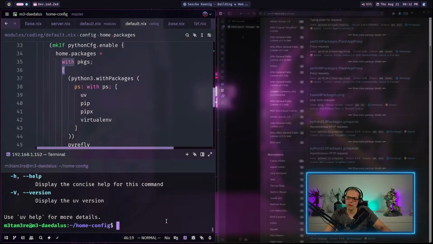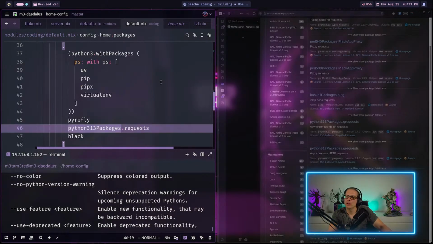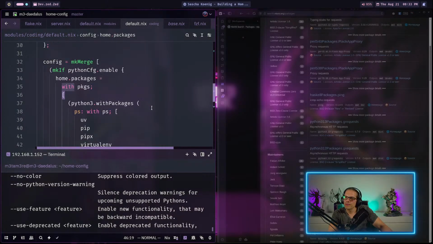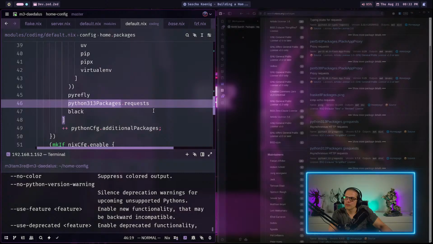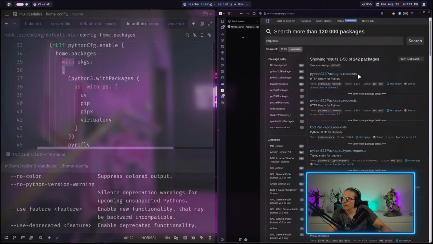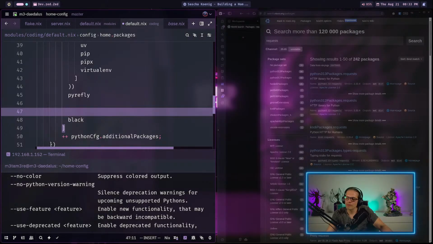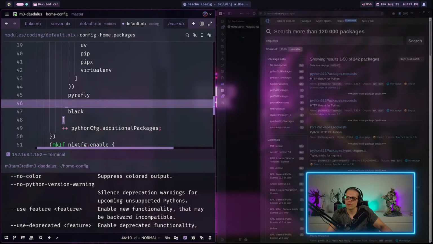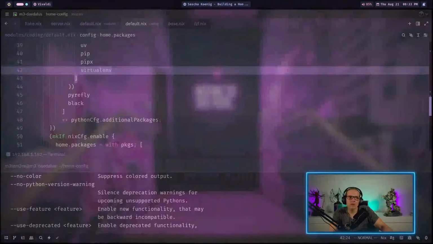Working. Okay. Do we have UV available? Yeah, that worked. Pip is also available. I'm not sure what I am missing here right now.